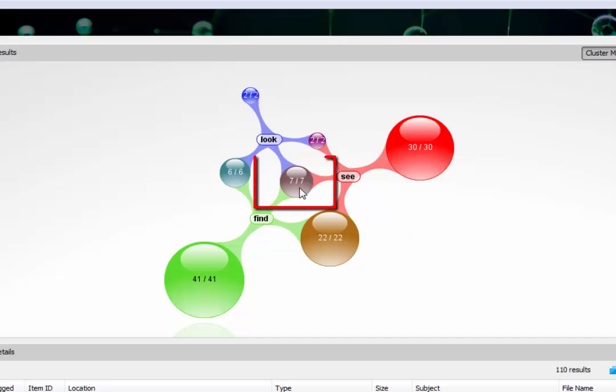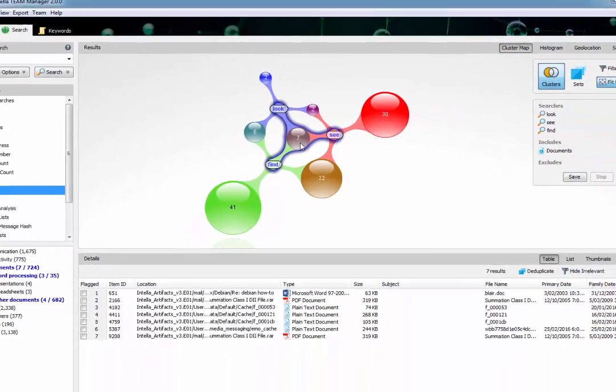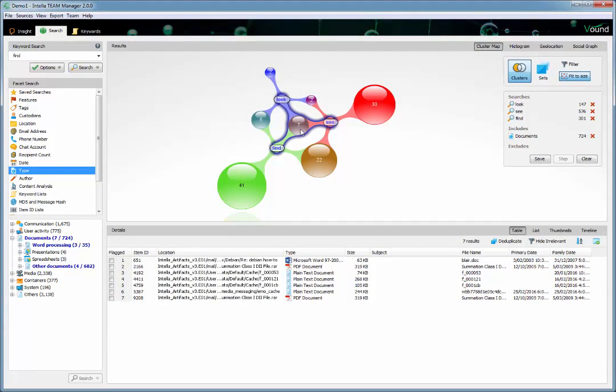You can see that we only have 7 items that have the 3 keyword search criteria and are also of document type. An exclude search can be used in the same way to remove a specific type from a set of search results. Once the cluster has been selected, the items will be shown in the details table.